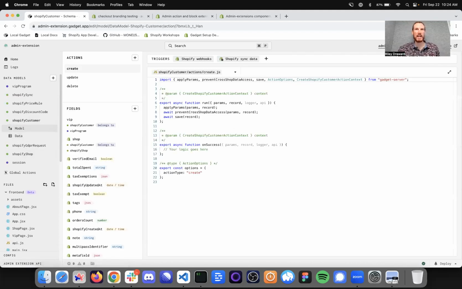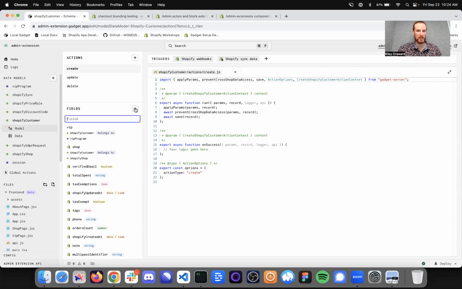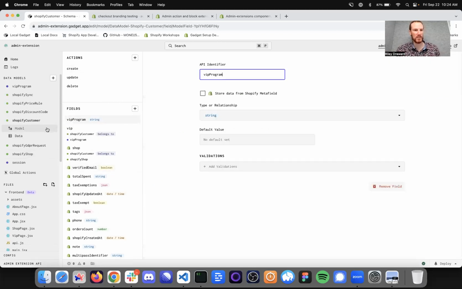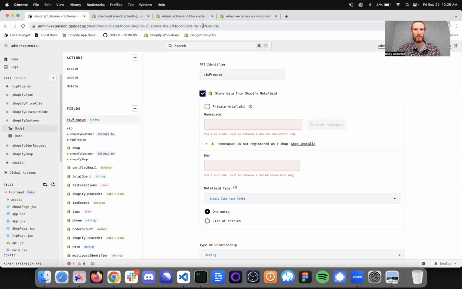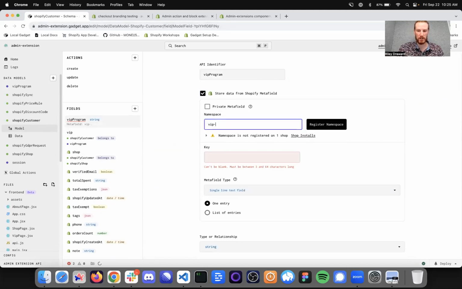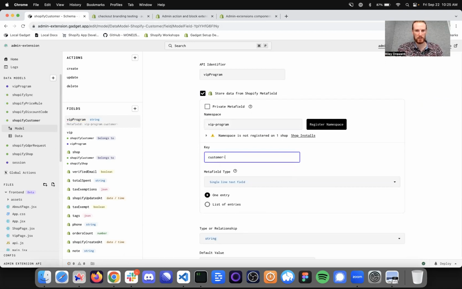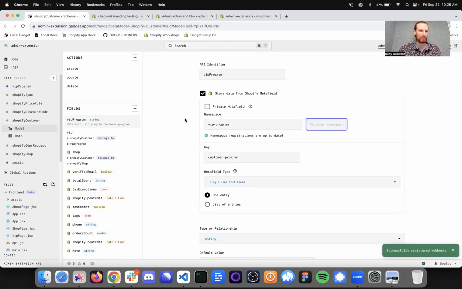Now I'm going to go ahead and add one additional metafield here to my Shopify customer, because we also want to be able to save a metafield to the customer. So I'll just call this VIP program. You notice we still have this VIP, which is the actual relation. So we're going to need to do some management between these two things as well. This one, I just hard-coded VIP program and customer program here. And I can register this namespace. I'm going to leave it as a string for now.